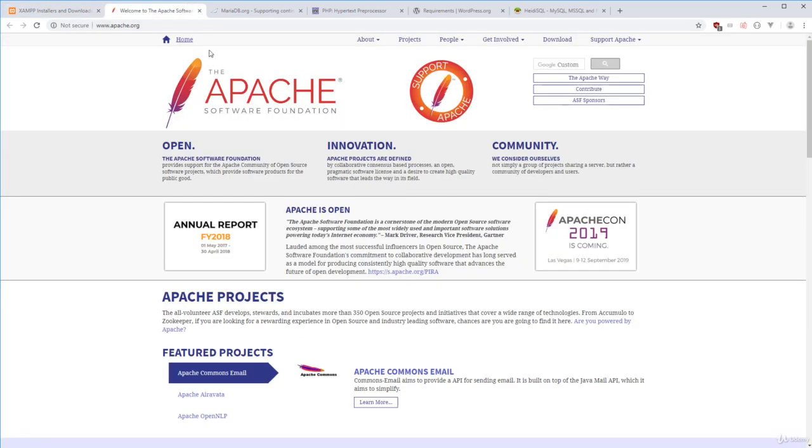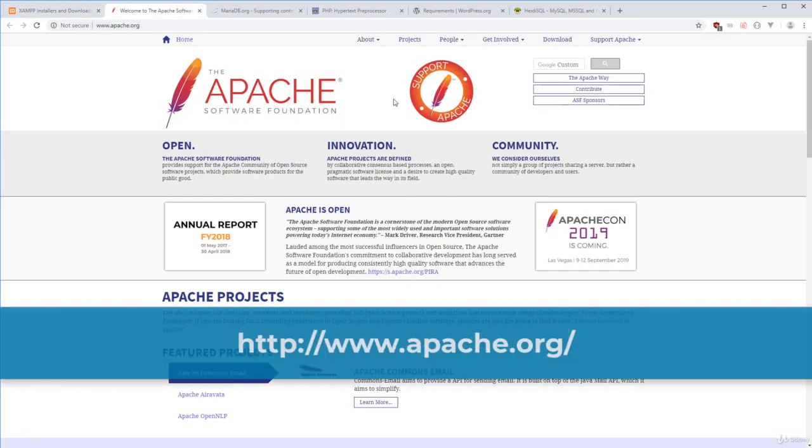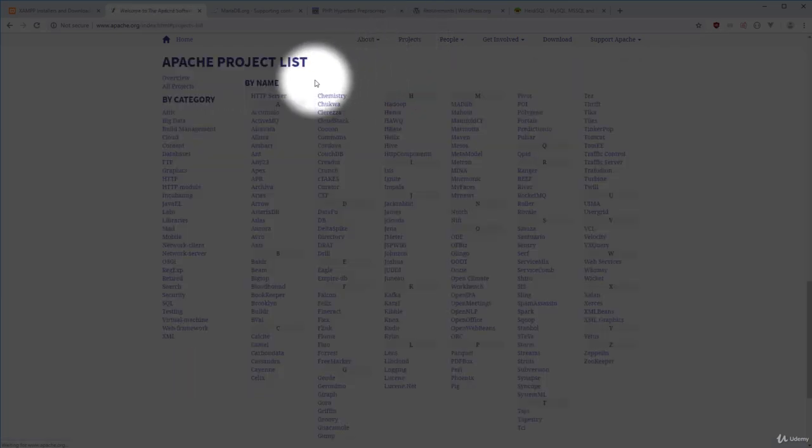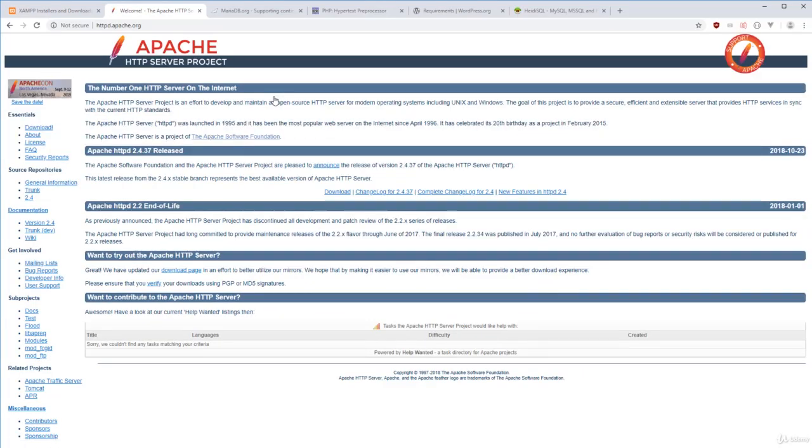The very first program is Apache. The official Apache site is apache.org. Apache is actually an open source software foundation that provides free programs for everyone. One of their most popular programs is the HTTP server program. We can find this program under projects. You'll find a link to the HTTP server project. This program allows you to turn your computer into a server that accepts and sends requests. It's very lightweight and easy to use.